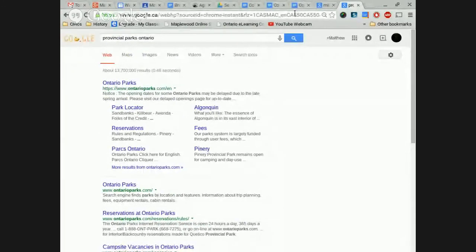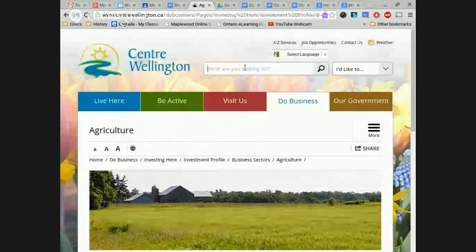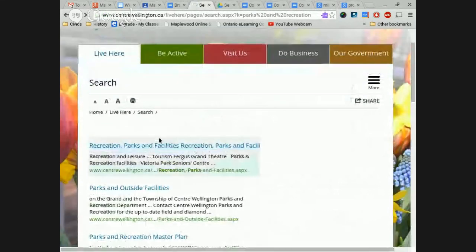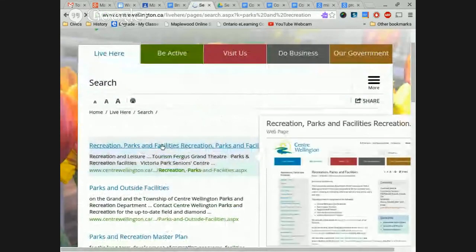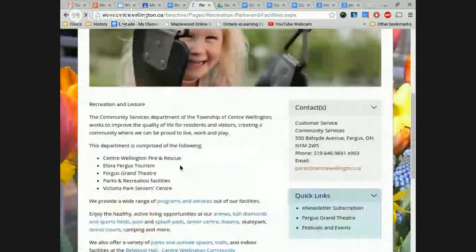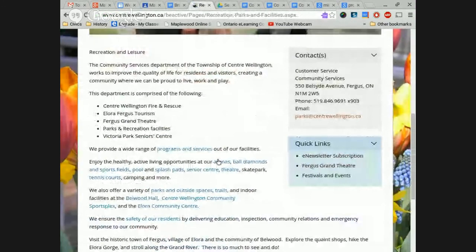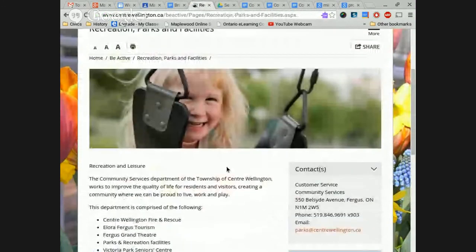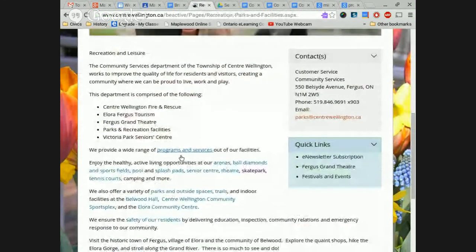So we know we have Parks Canada, but we also know municipally we have Parks and Recreation, which is an entire department within Centre Wellington. There it is, Recreation, Parks, and so on. There you go. Recreation and leisure. And these are things like Bissell Park, Laura Conservation Area, or no, sorry, that's not a municipal one, but the Centre Wellington Community Sportsplex and so on.